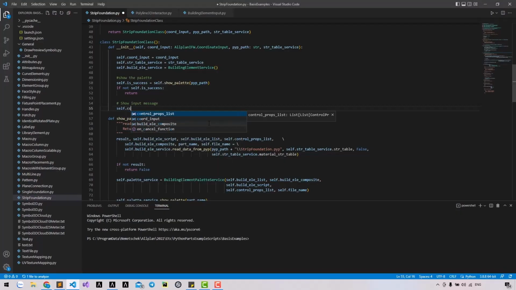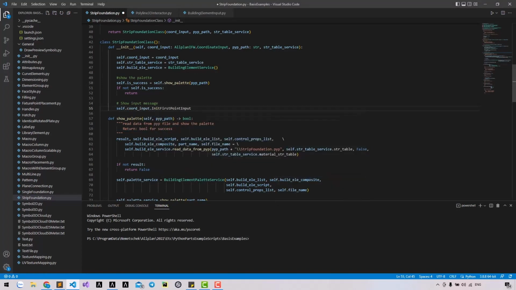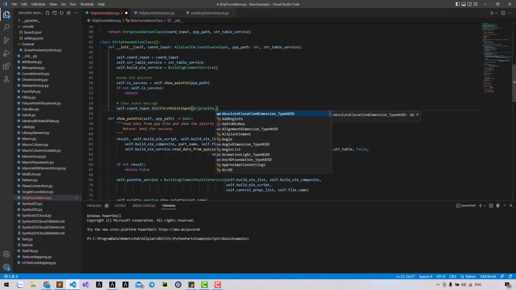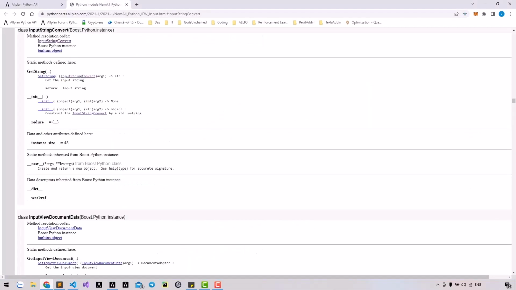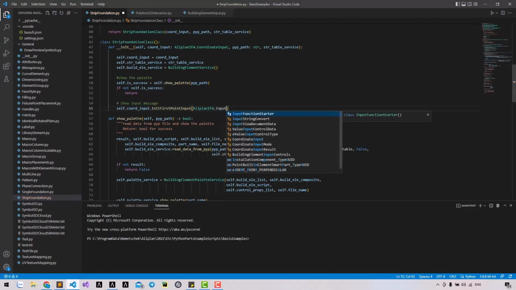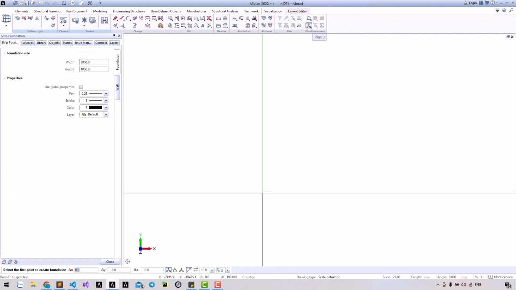Call the coordinate input, then call the method InputStringConvert with a string message as an argument. Run the tool and we can see the message for the input point.